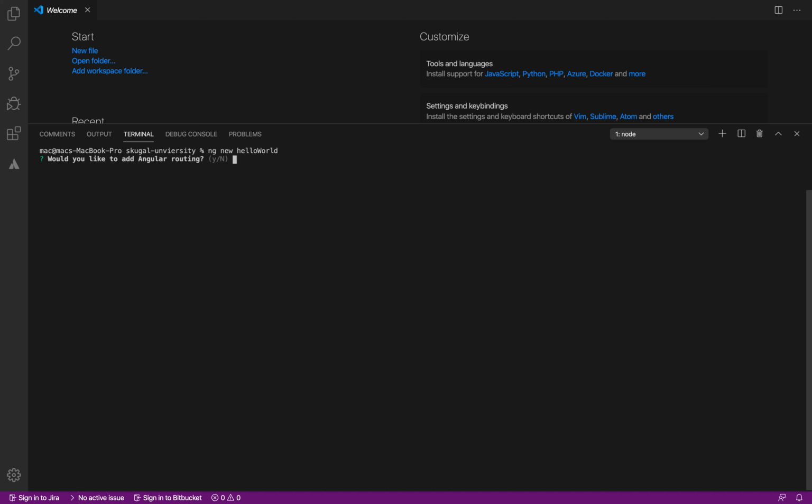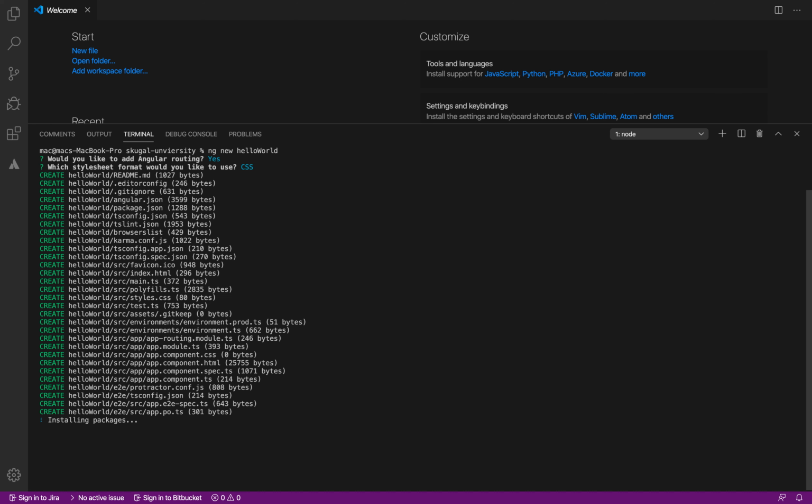It asks you to add Angular routing. So I'll say yes because we're gonna need routing. It asks you to add CSS. We're gonna say yes, and it will start adding the packages that are required to run our Angular application.